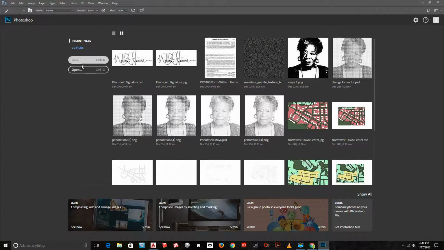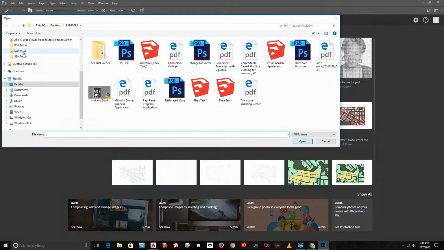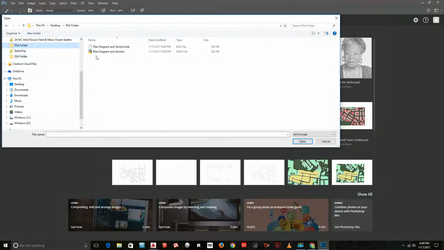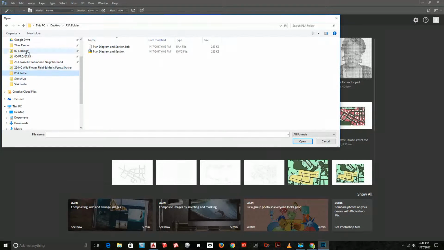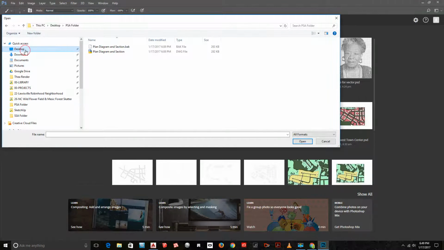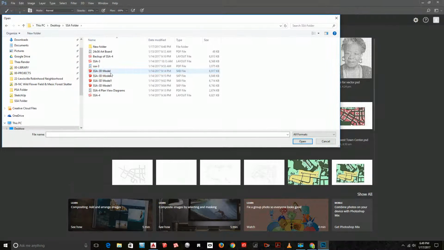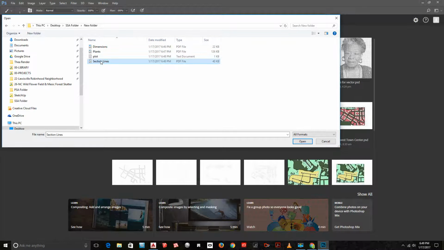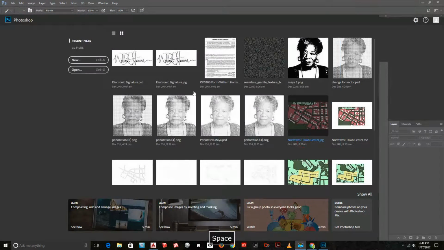All right, so I'm going to open my Photoshop. This is the SSA, new folder. I want to get my sections, plans, and dimensions open.